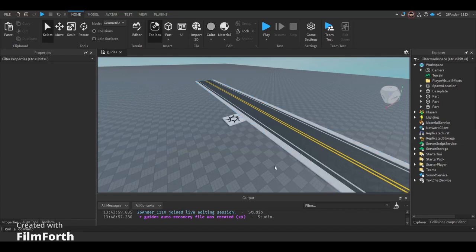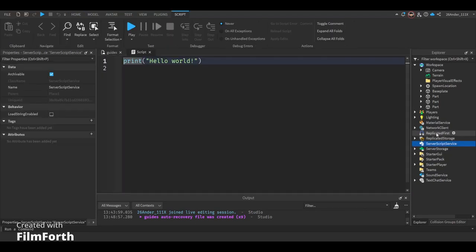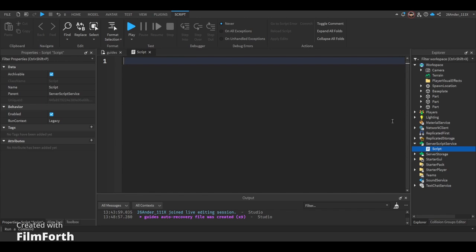Alright, first thing we need to do is create our script to store information on each of our players. So I'm going to add a script into ServerScriptService. If you don't know what this does, it's just a storage place for server-side scripts. If you don't know, server-side scripts only work in ServerScriptService or Workspace.